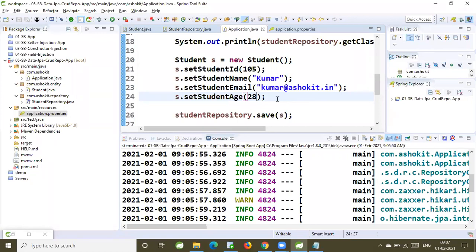Two queries will be executed. Select and update, both. Select query and update query. I will do one change.